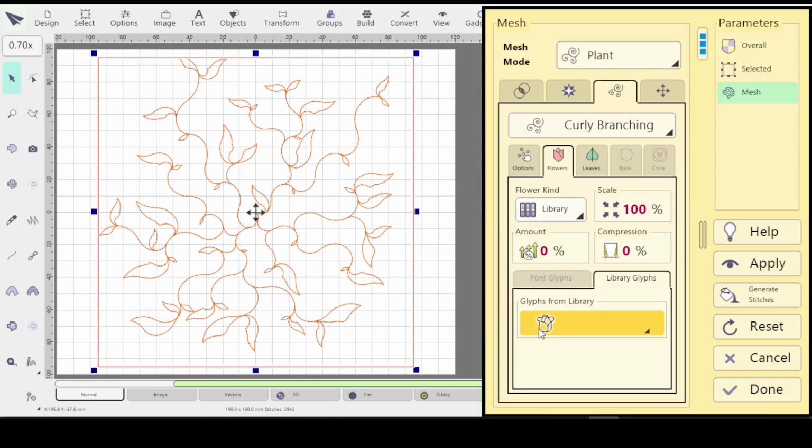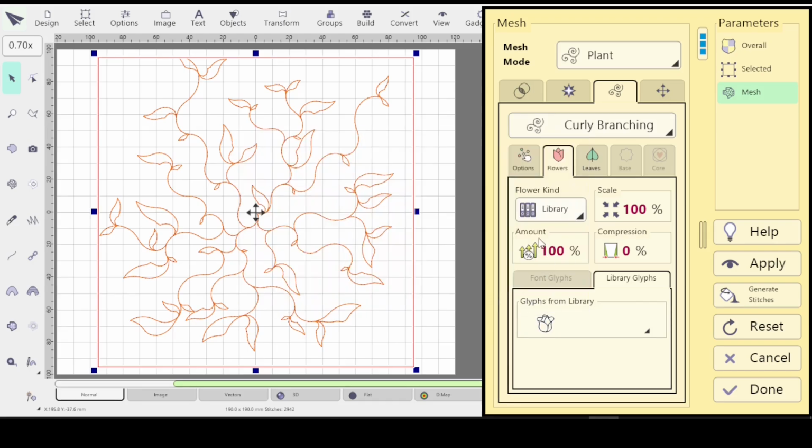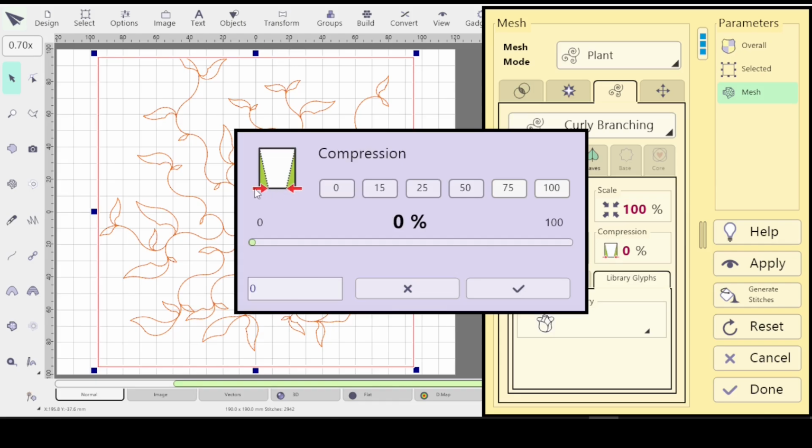So I only have 1 flower showing. And I'm going to put the amount of flowers to be 100%. Because then I'll get a lot of them. And then, once I see how they generate, then I can adjust this. I don't like the compression because I think the roses look better with the bottom wide. Because compression, what it does, it makes the bottom narrower. It just doesn't look good on the rose.